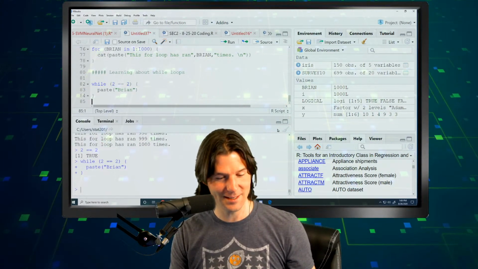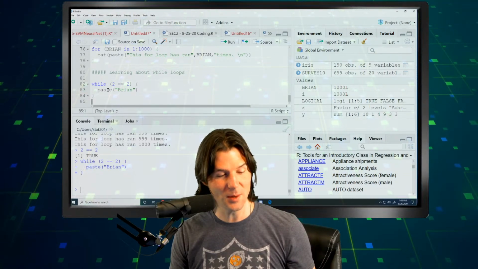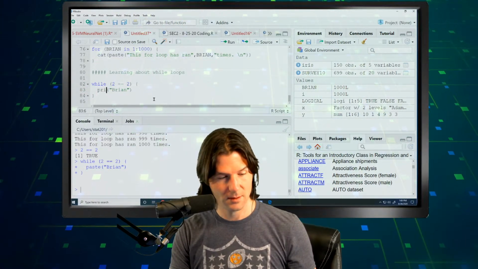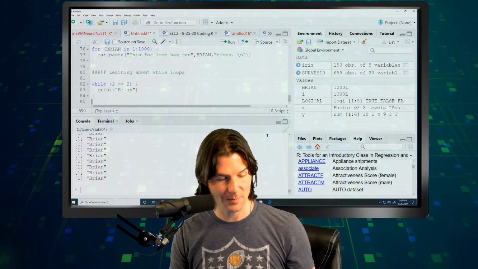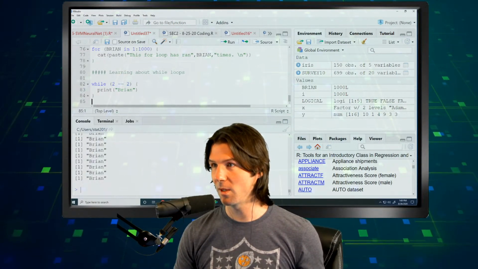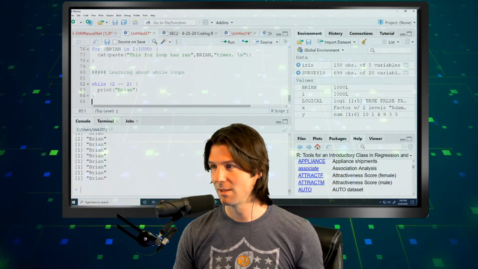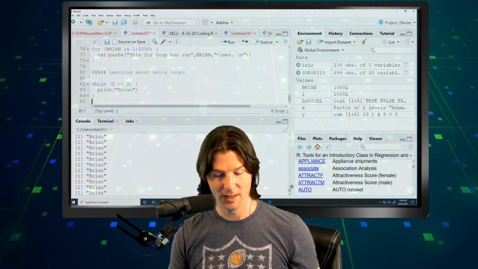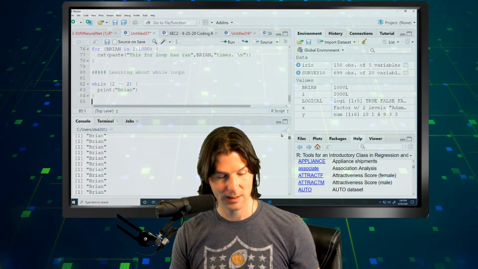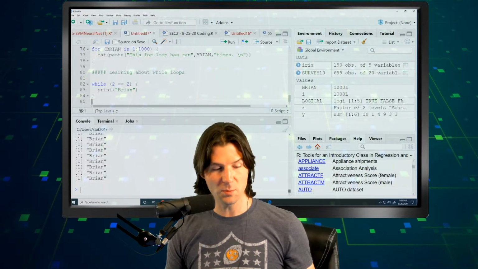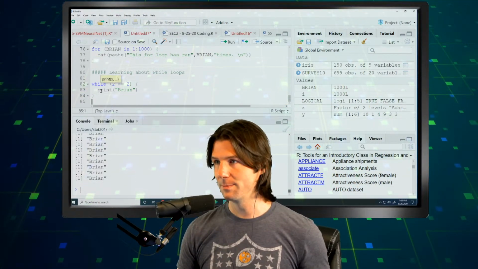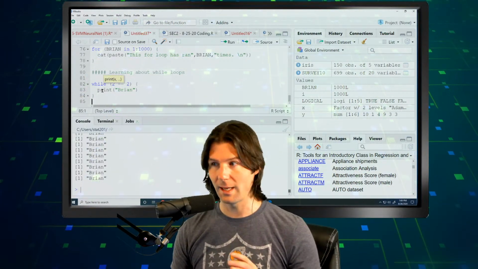Is it doing it? Stop. Oh, it's not pasting it? Print. Stop. Stop. Stop. That while loop won't end. It didn't crash. Take a deep breath. This is what it did. It just went crazy. It's not going to stop. It filled the whole screen. So that just prints Brian to the screen endlessly. And so, yeah, don't do that.